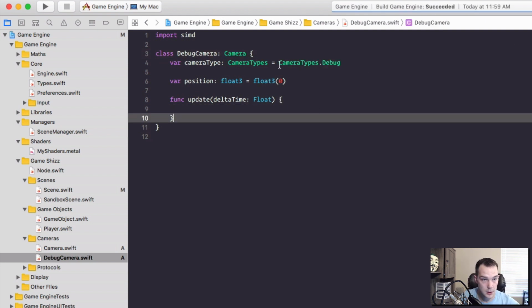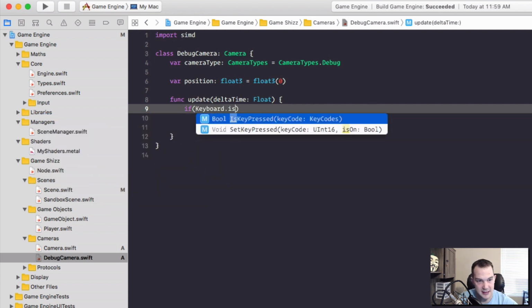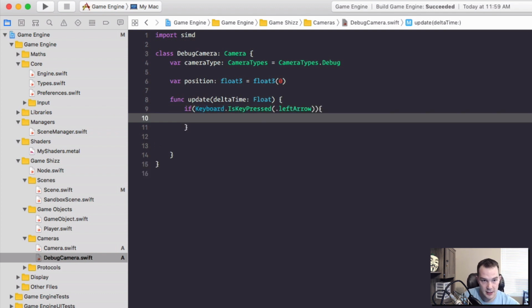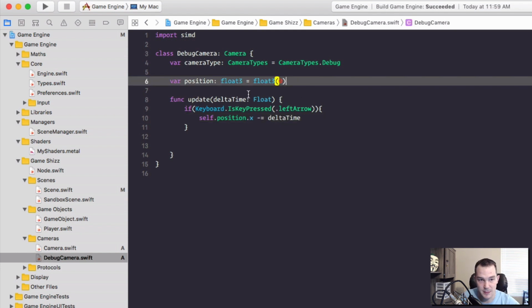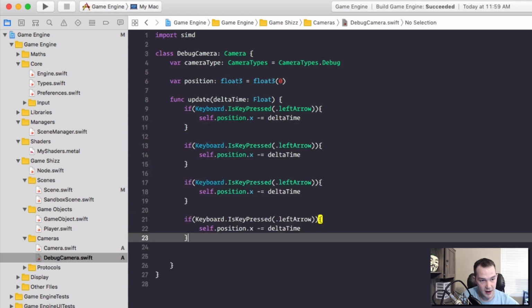And then when we update, we're going to want to do things. The update function will update the position, most likely, of the camera, or maybe make it shake if we want it to look like an earthquake, whatever it does. But for now, all we want to do is say if Keyboard.IsKeyPressed, let's do left arrow. We're going to use the arrows. Then we will want self.position.x -= delta time for now. Because we could have a speed or something for the camera, but for now, let's just do it that way. And then I'm going to add one for every direction.